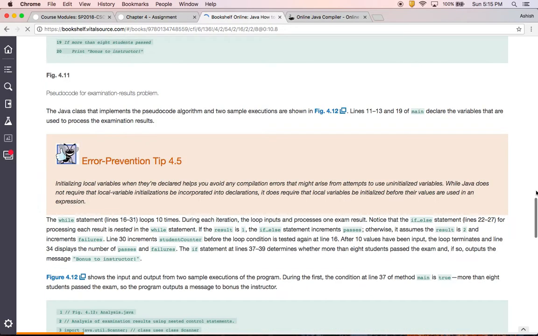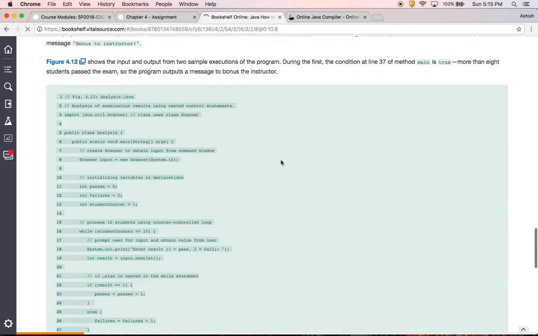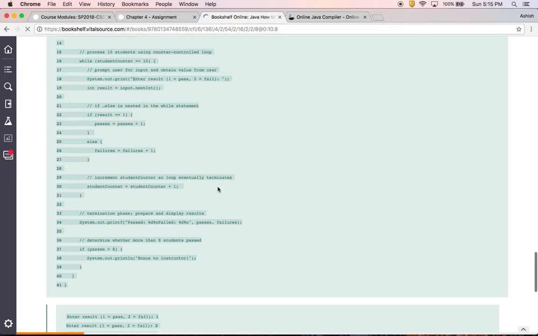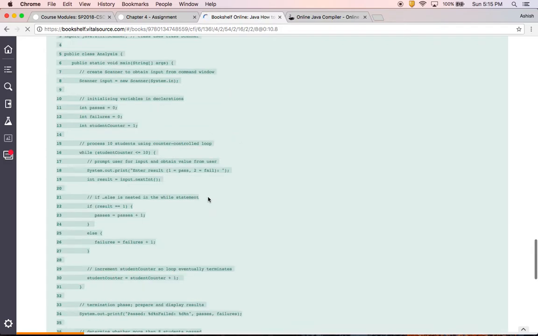Let's go down. This is where we were. We were looking at this code, keeping track of this while loop with a student counter and incrementing it by 1. So if you are running this code, you are prompted 10 times and you have to enter 10 times, and then the output will be displayed to you as how many passed and how many failed.